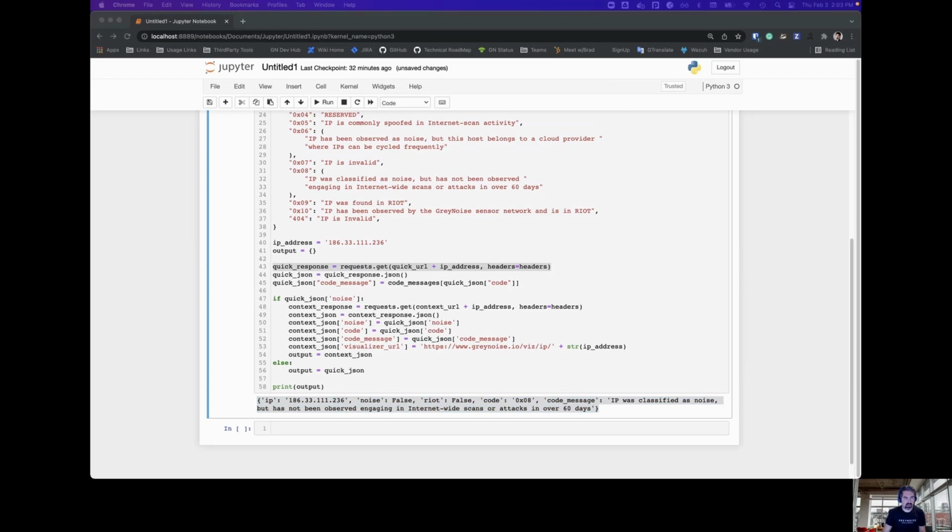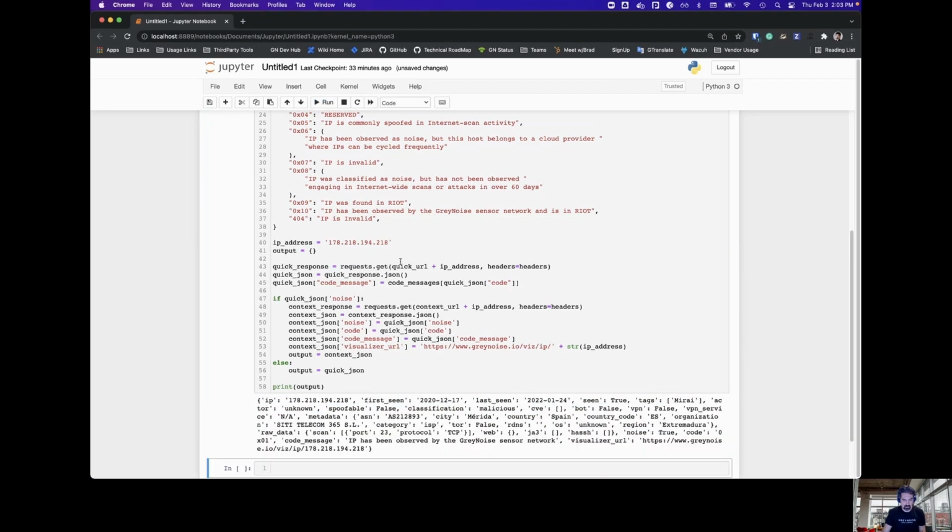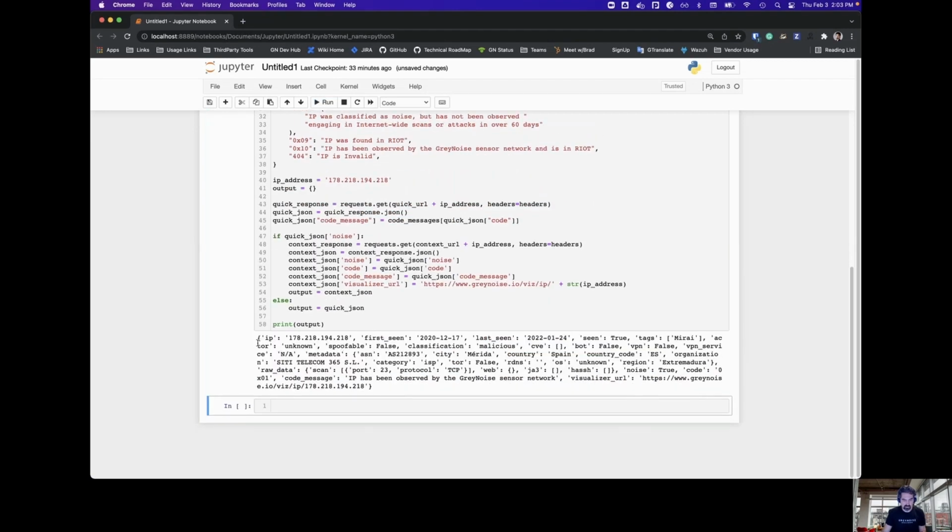If I grab an active IP address here, we can get an example of what that looks like. So I'm just going to update the IP address in the script here. All right, and now we can see what that comprehensive response is. Again, this is pulling in all of the data from the context endpoint, but is also appending in the data from the quick endpoint as well, including a pre-built URL back to the visualizer, which you don't get back by default from the context endpoint.